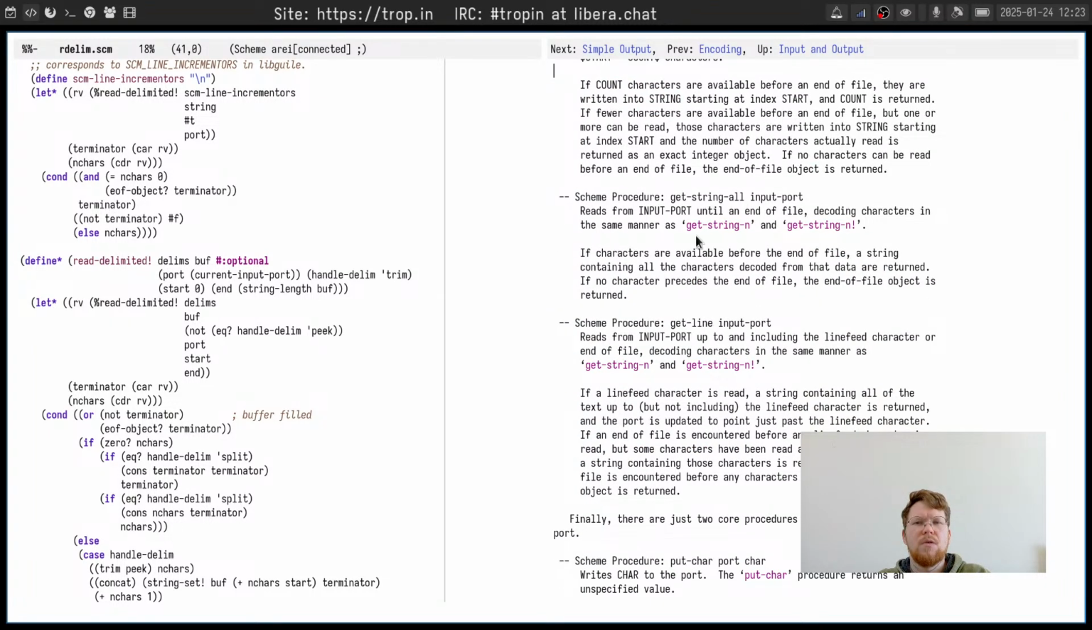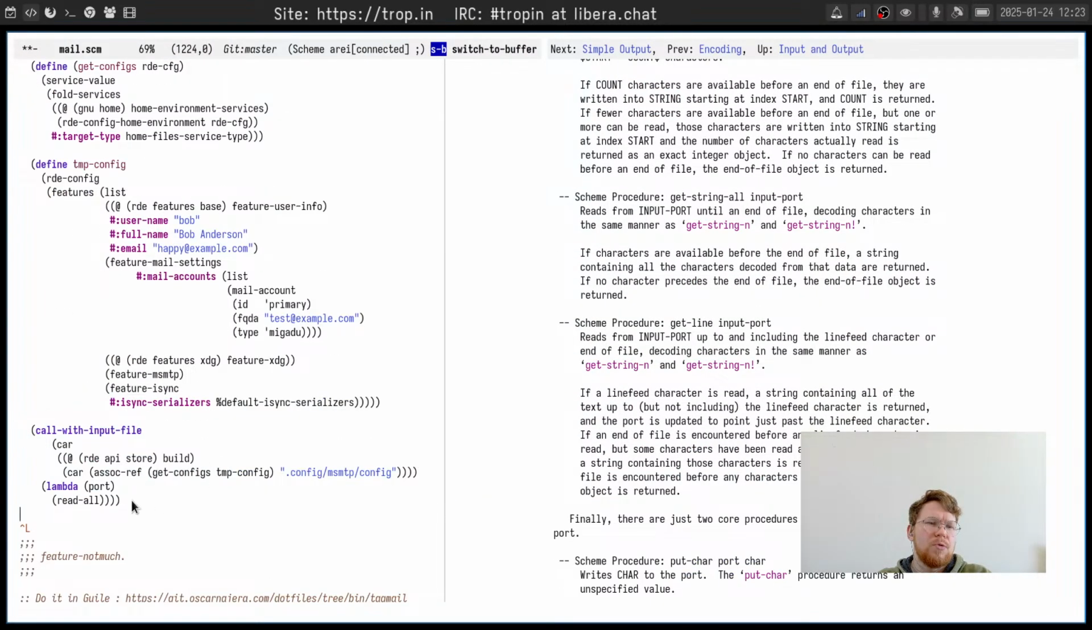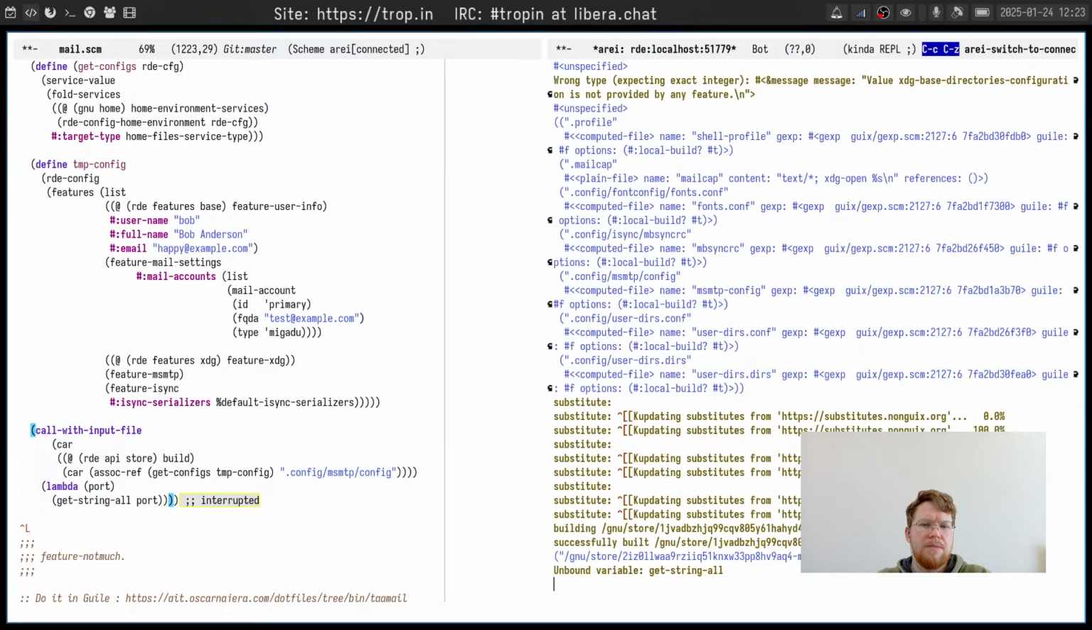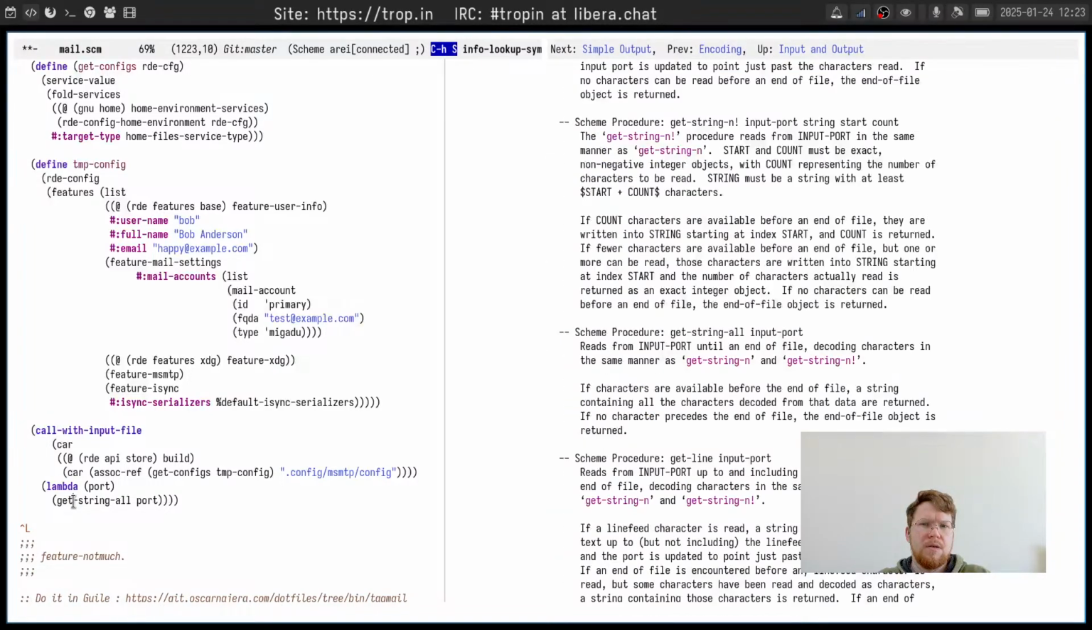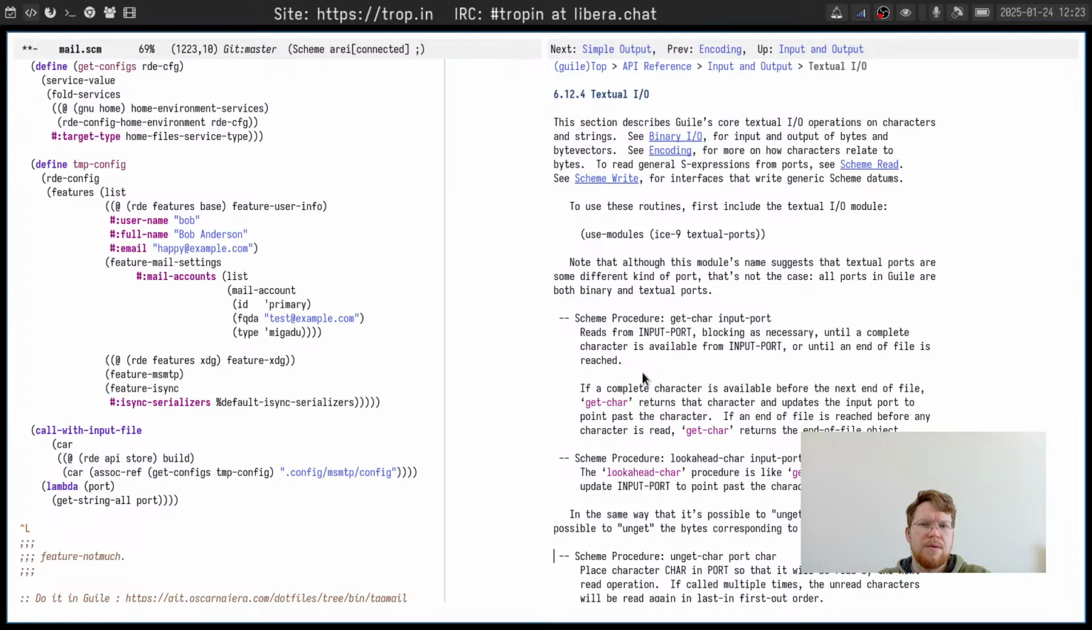It gets string goal, which also doesn't always work as expected, but I don't remember what's wrong with it. But let's see. Of course, because it's defined. Where is it defined? In IS9 textual ports. Textual ports.